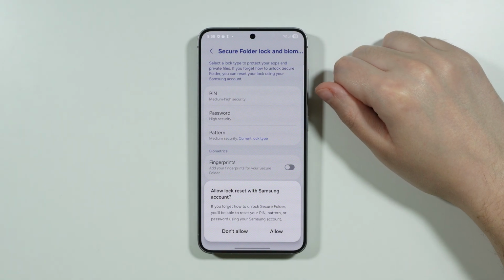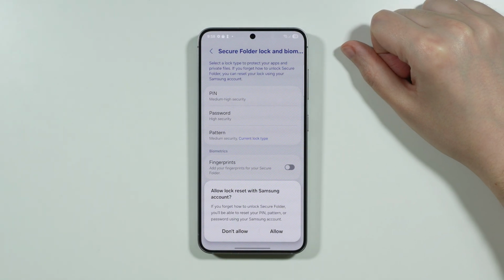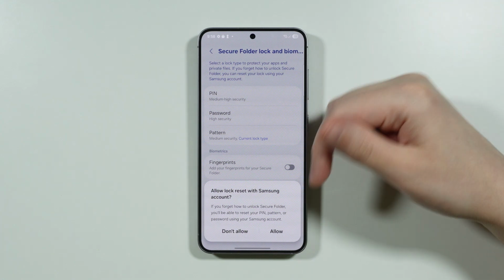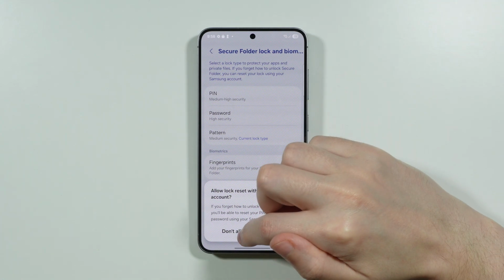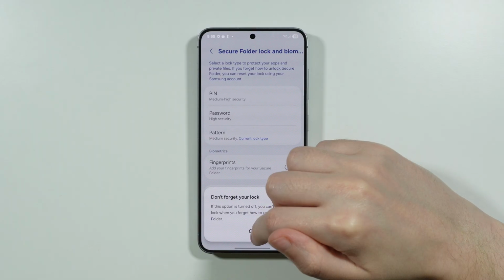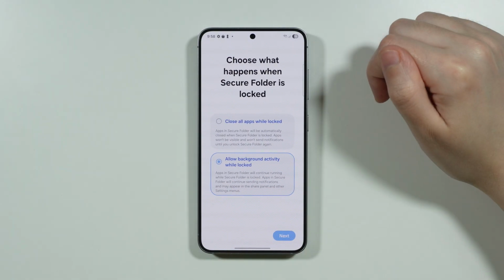You can also use a Samsung account to be able to recover the password to the secure folder in case you forget it. So if you want to, you can allow yourself to do so. But if not, you can tap on don't allow, and that is okay too. Once we are ready, go next.